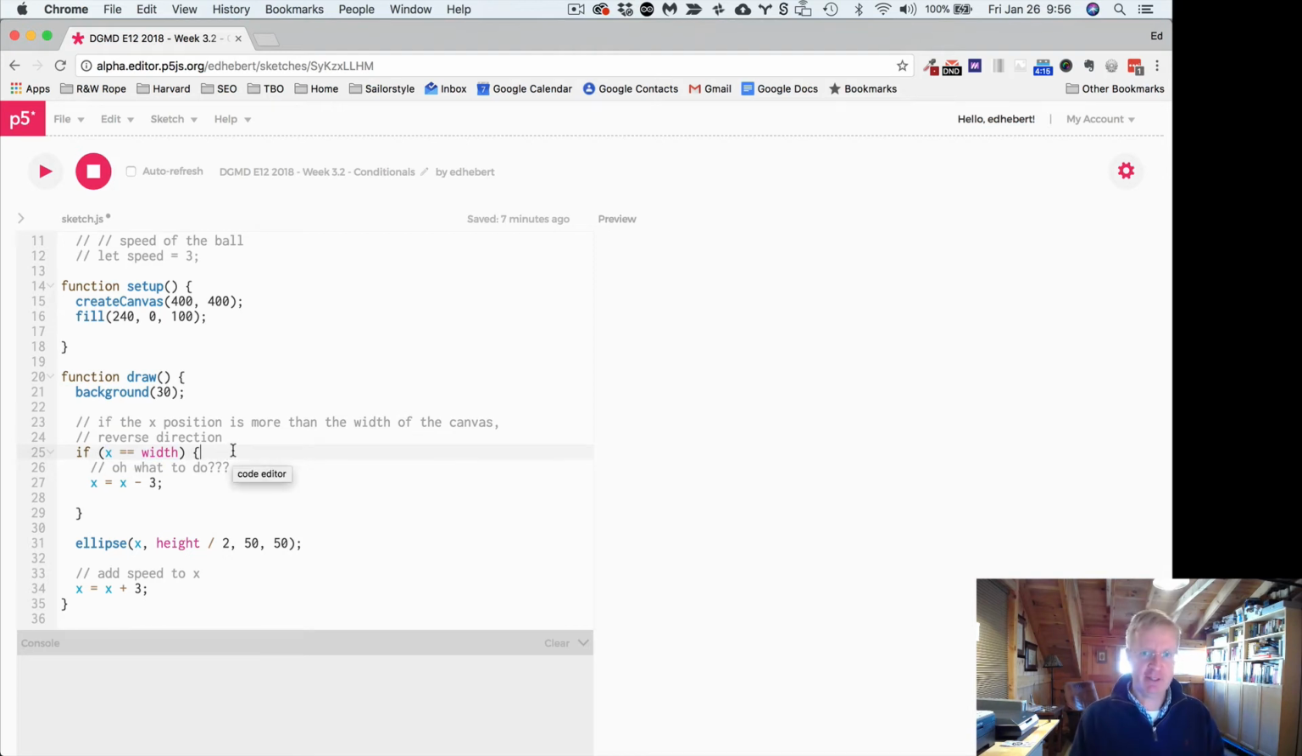We know from the last video that we have these other logical operators. We can do, well, what if x is greater than or equal to the width? That makes sense, right? So 402 is greater than 400, so that'll trip the condition, and at least we can now execute this line of code on line 27 that's going to back up the ball 3 pixels. So let's give that a shot.